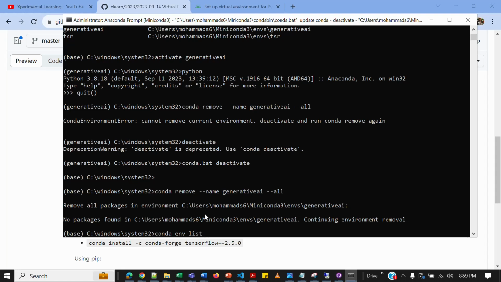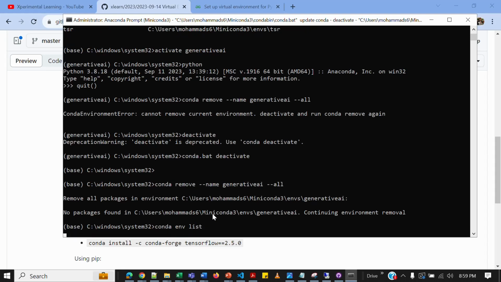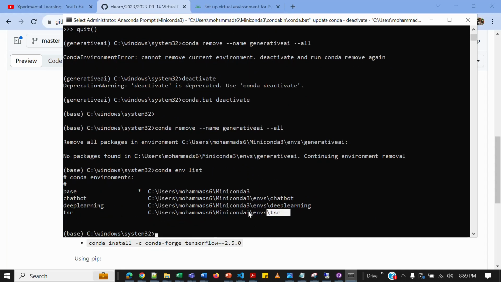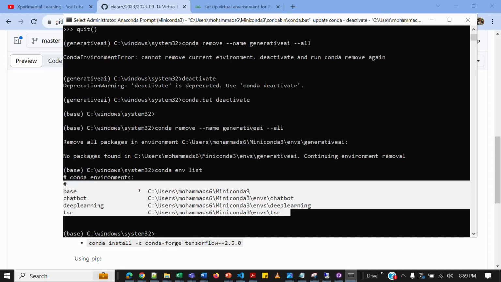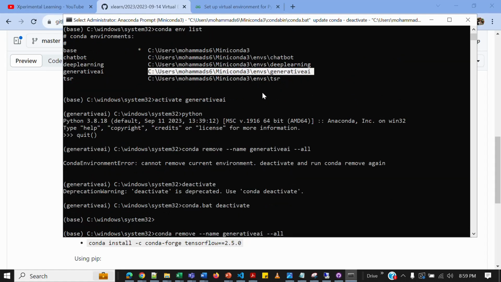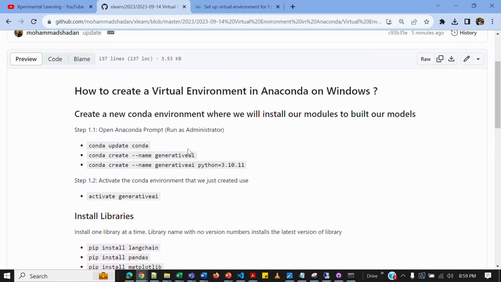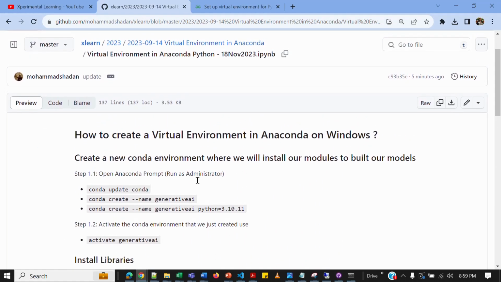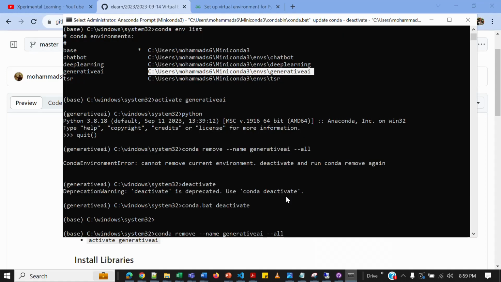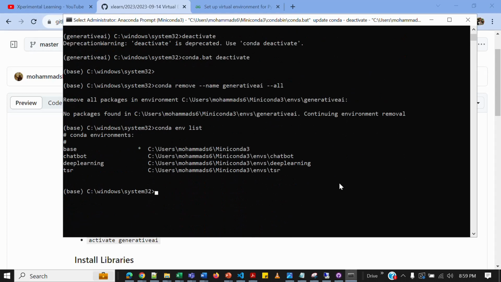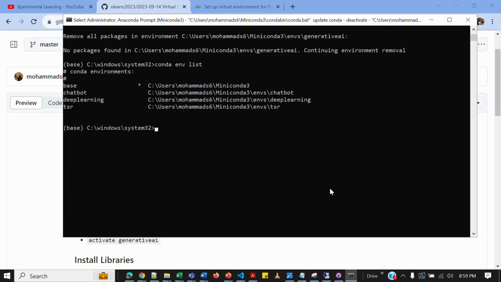Now let's see if this virtual environment exists. You can see this particular virtual environment got removed. Earlier it was there. Now what we'll do is we will again create a virtual environment, but with a specific Python version that we want to work on. This is the actual way you would be doing it most of the time, creating a virtual environment with a specific Python version.